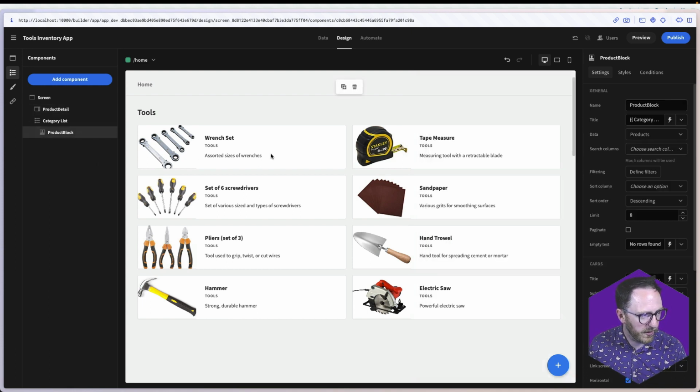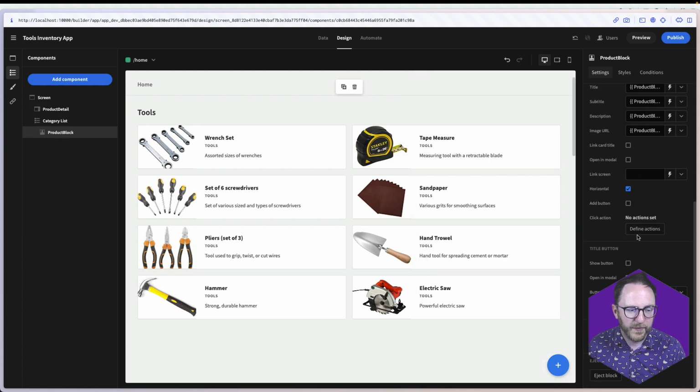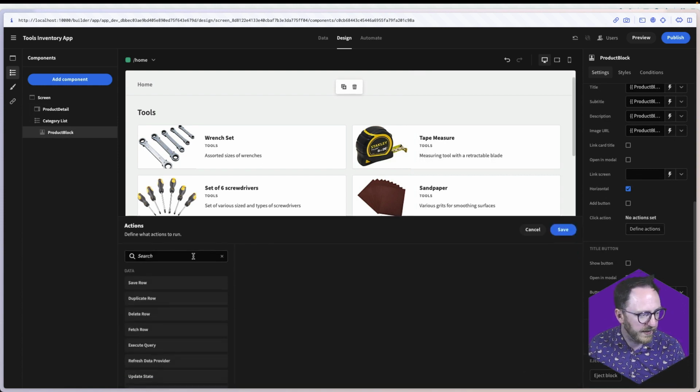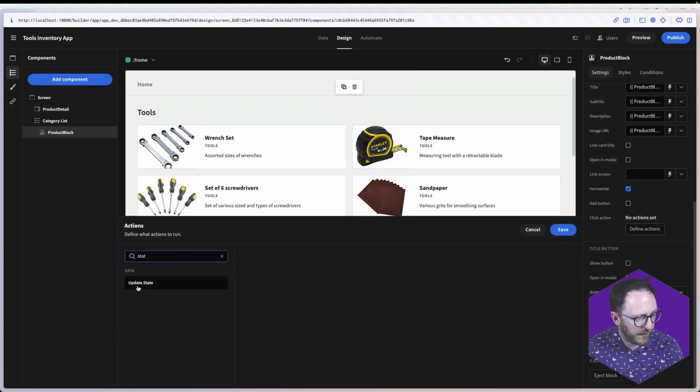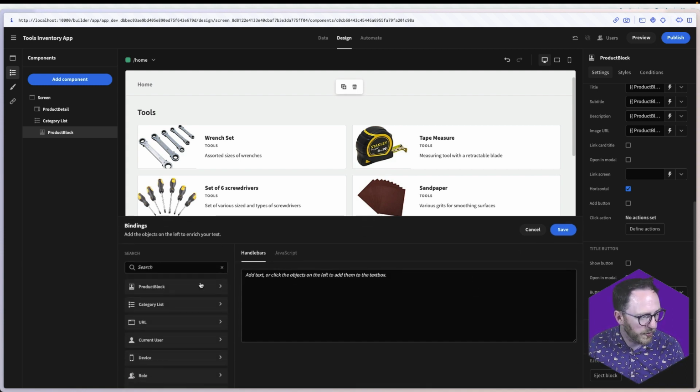So in product block, if I scroll down, there's a click action. Two things I want to do in define actions. I want to set a state variable. So update state, set variable. I'm going to call this current product. And I'll set the value to be lightning bolt, product block, product ID.